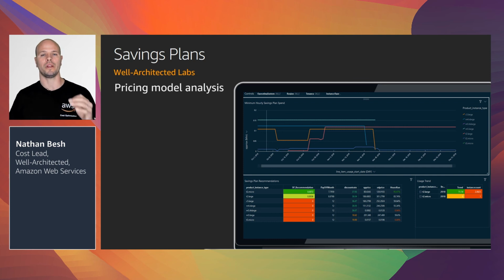That's that lowest point of sustained usage already calculated. It can be green, it can be yellow, it can be red, depending on whether or not it's worth purchasing. We can also highlight and change the color through conditional formatting of the discount rate. So if you set a business rule, only purchase a savings plan if it gives me more than 10% discount, then you can set that to be red if it's less or equal to 10%.